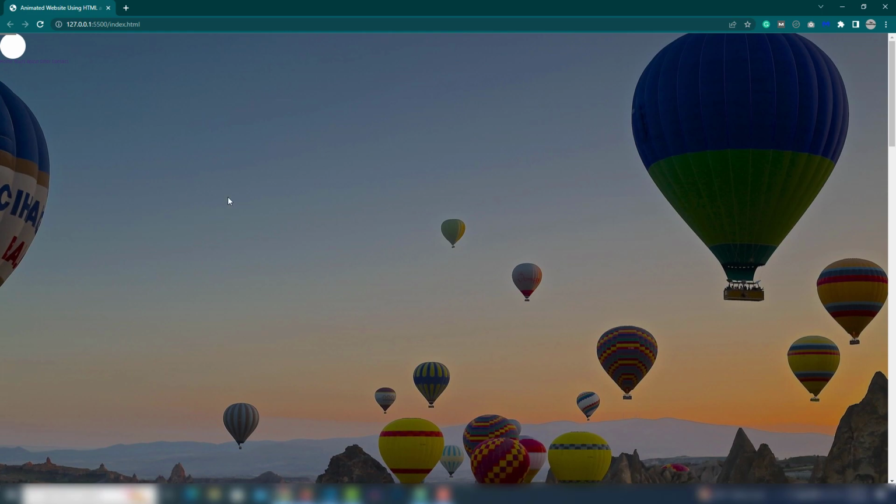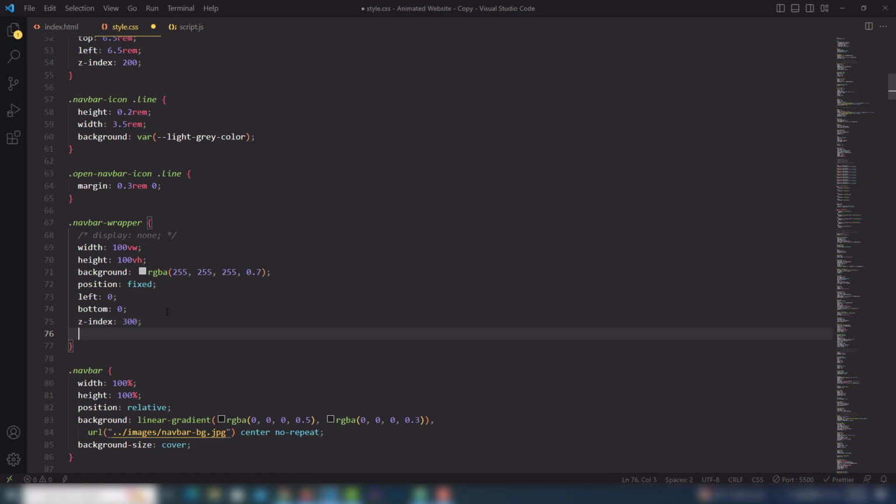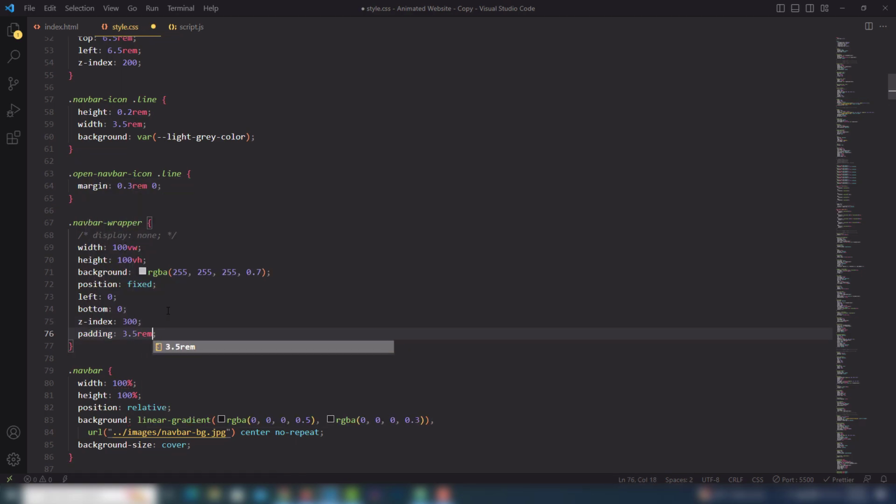So the background has appeared and it is covering the complete page, so we need to fix that, right? So how you can fix it, in a minute I'm going to show you. I need to select my navbar wrapper, and I need to add the padding 3.5 to make a space on all sides.